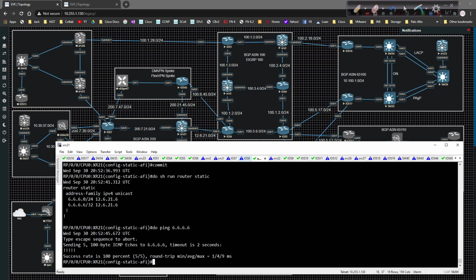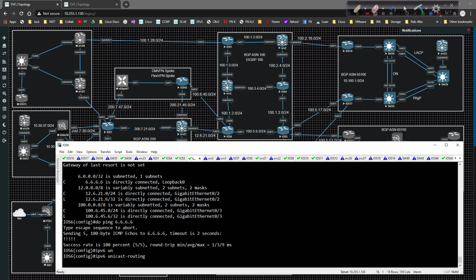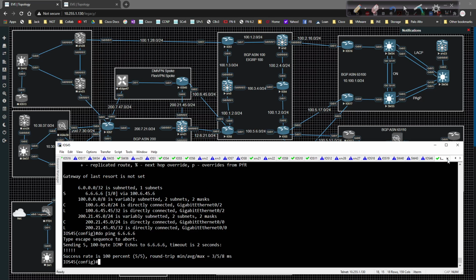Fairly straightforward, okay? So now we're going to switch gears and test out some quick IPv6 routes, because they're fairly easy to get running. It's just a matter of typing the commands in. Now, the only thing that I have to do on iOS 45 and iOS 6 is enable IPv6 unicast routing, because if I don't, the static routing won't actually take effect. So I'm going to type in IPv6 unicast routing on both devices real quick.